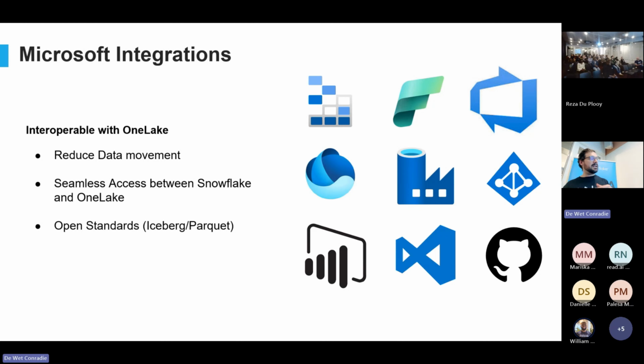Then, of course, Snowflake integrates well with Power BI. There's a connector for that. You can build your models, no problem. You can use VS Code to interact with Snowflake. You can have Snowflake as a source or as a sink in Azure Data Factory or Fabric Data Factory. You can integrate your Azure blob storage with Snowflake via something called an external stage.